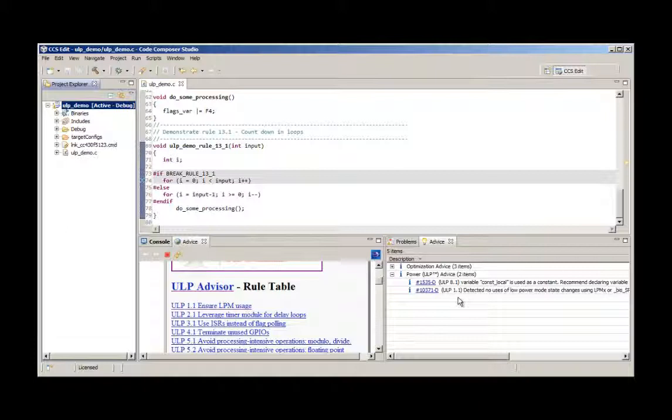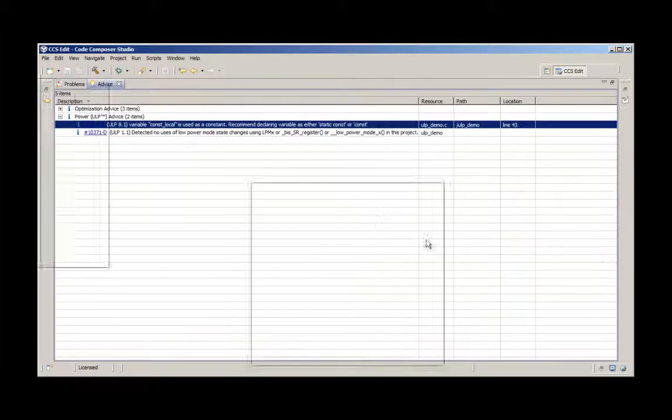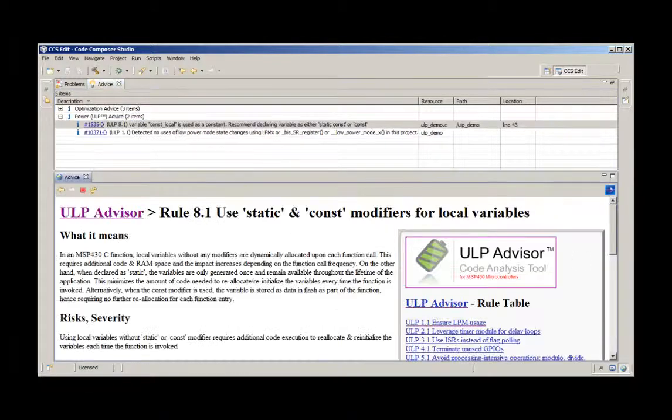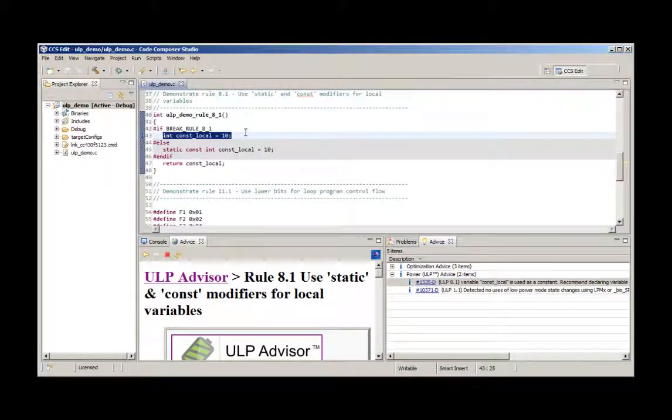We're going to follow the same process to try and understand what the ULP rule 8.1 is telling us. So I'm going to click on the hyperlink and read a little bit more about that specific advice. So what this rule is telling us is to use static and const modifiers for local variables to make the code more efficient. So if you decide to take action upon this advice, you can go back to your code, look at the specific line of code that it's talking about, and you can see over here that you have a local variable. And the recommendation here is to add a static const before the variable declaration.